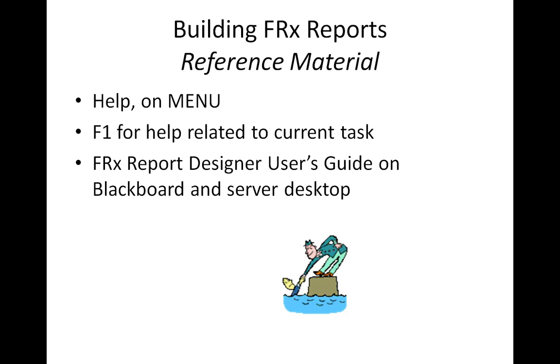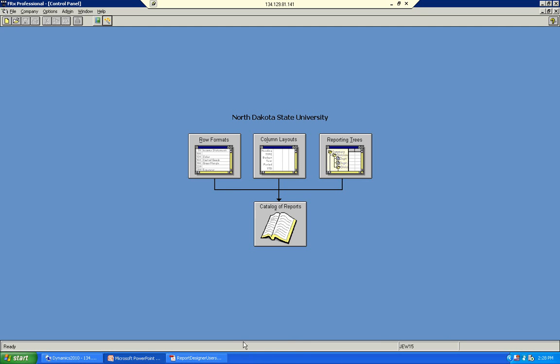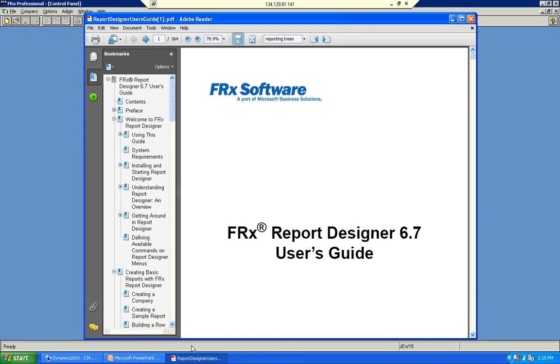Okay, as with any system, this is way more complex than what this video showed, and so this is just the beginning to give you a little bit of a reference point. If you need more reference material, or when you need more reference material, you've got it available. Help on the menu, F1 for help related to whatever current task, and there's also the FRX Report Designer User's Guide that's on Blackboard and on the server desktop. And that is very helpful for looking up specific items. It has a table of contents. It also has an index. It's not going to be good for leisurely reading. You can see it's 364 pages long, but it is a good reference material for looking up what you may need.